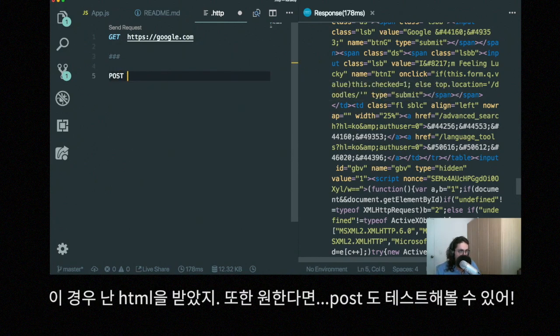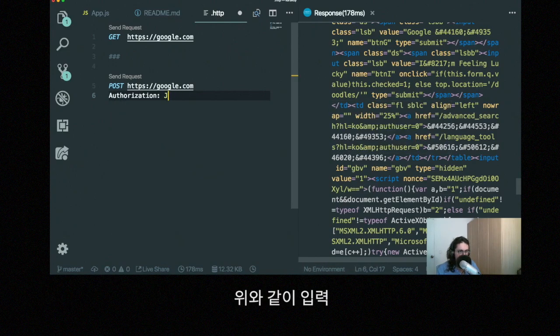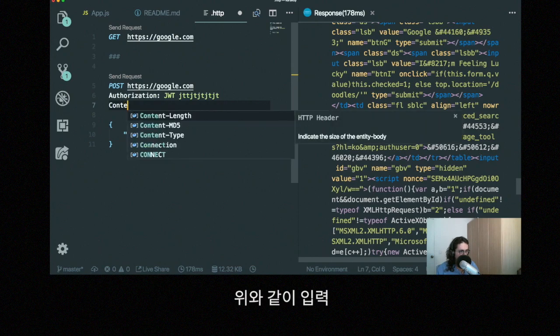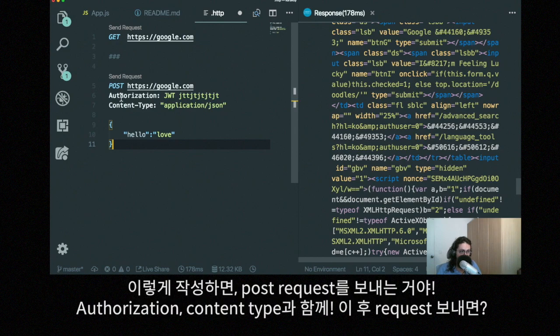Also, if you wanted to, you could have maybe a post. And you can do HTTPS, and we can post to google.com. And maybe you can do authorization. And maybe here, it could be your JWT token. And the data would be hello, love, and you can say here that content type can be application JSON, for example. All right, and just like that, you are sending a post request with an authorization header and with the content type, and there we send request.